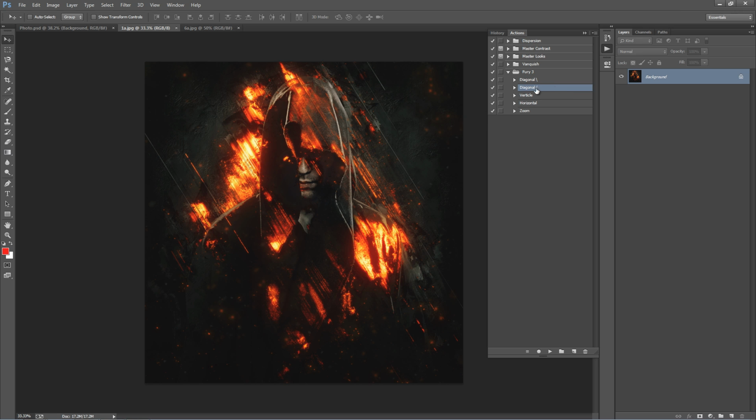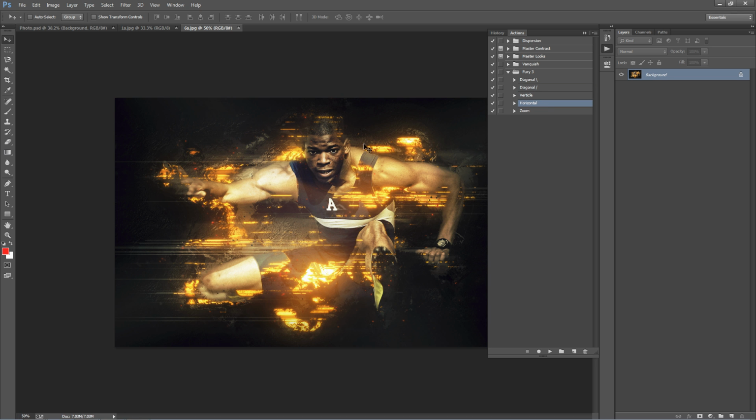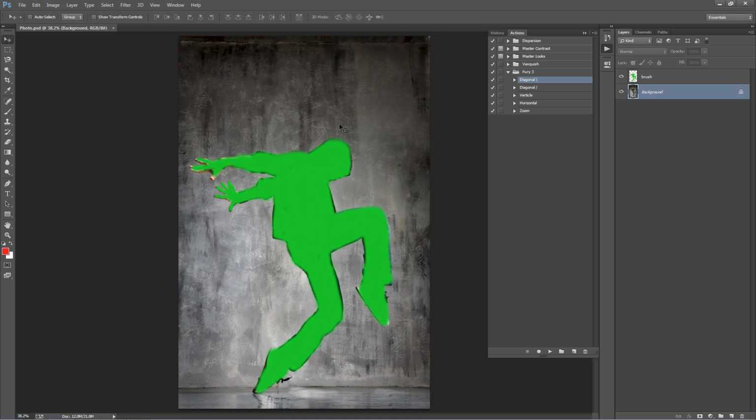So if I run the action on this one, all those lines and textures would be shooting off in the opposite direction. So there's also horizontal, which is this one here. So you can see all the effects going horizontally. There's also vertical and zoom as well to play around with. So you can try them all, see which one suits your photo the best. So I'll close these down. And okay, so here we have the photo again.